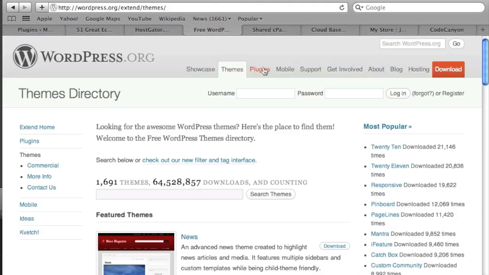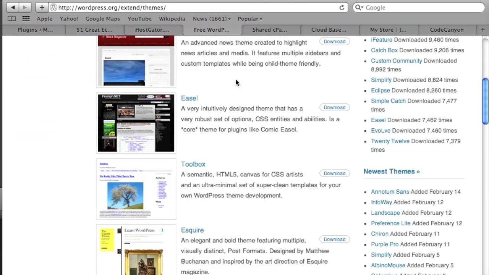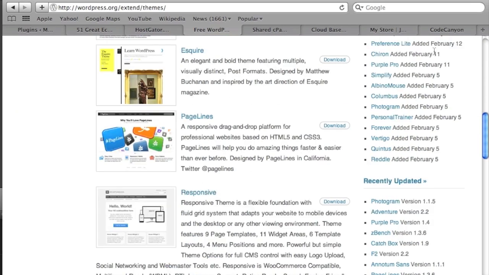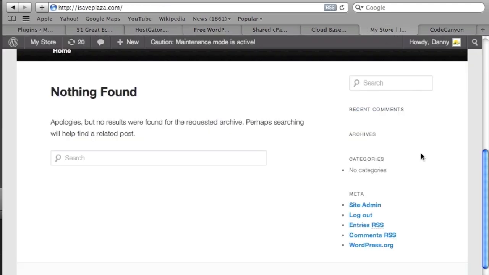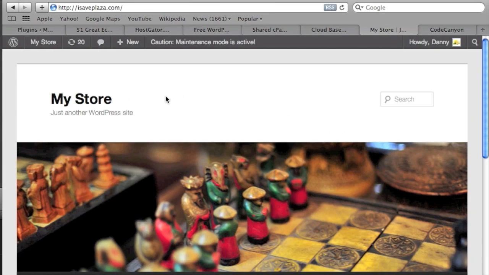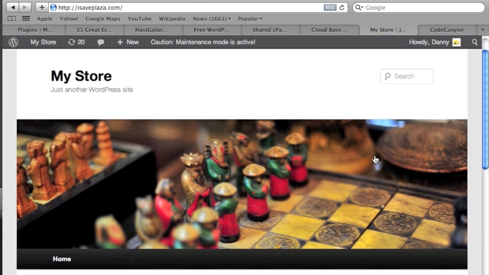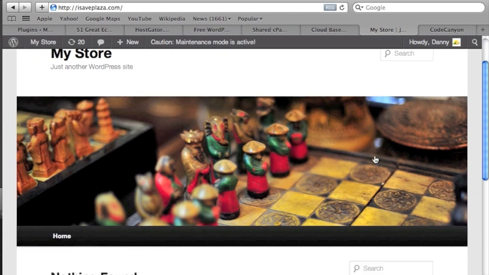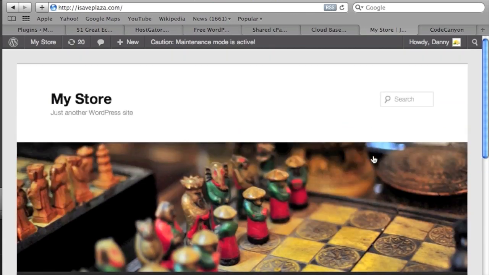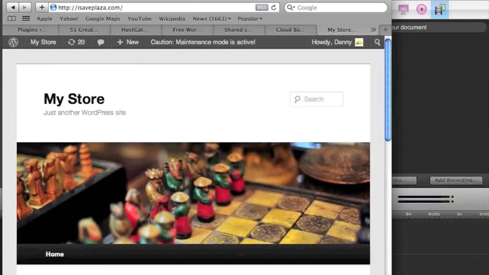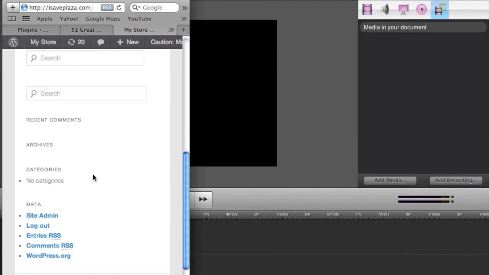WordPress has a ton of plugins available, and I'm going to show you some of them that I think are great, and I'm sure there are many others out there. Themes, there are a bunch of themes out there. They have responsive themes, and by default WordPress is responsive. So, for example, if someone visits your site on a mobile device, the layout will actually adjust to the mobile device.